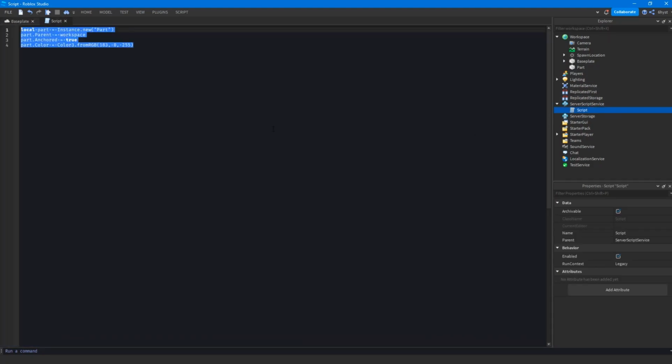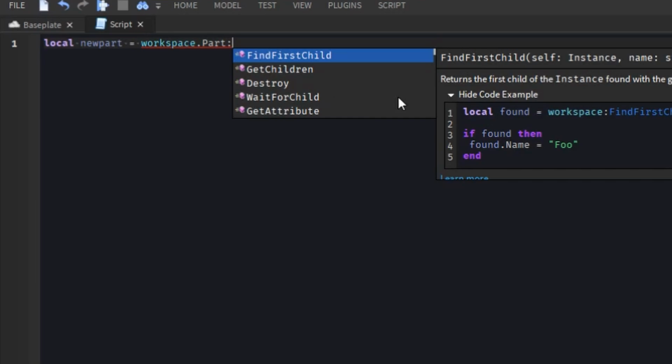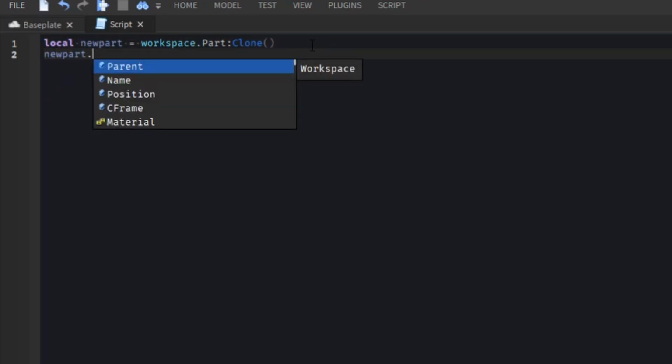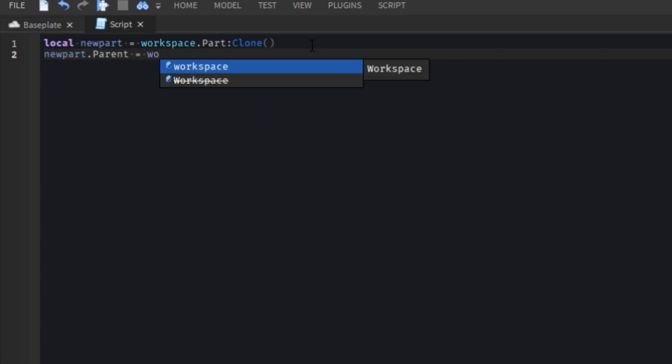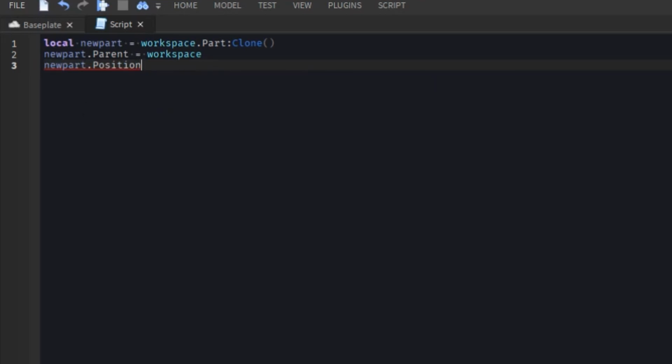Now we can just clone the part and position it anywhere in workspace. Every instance has a method called clone, which lets you duplicate it, and it returns the duplicated instance. So we can take this part and set its parent to workspace, because it doesn't have a parent still, even if you use clone. Then we'll give it a new position, because its position is like 1 billion or whatever I set it to.